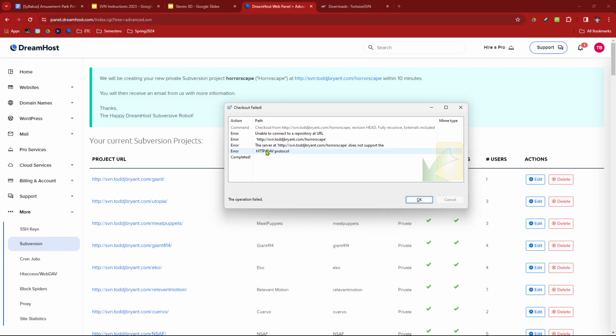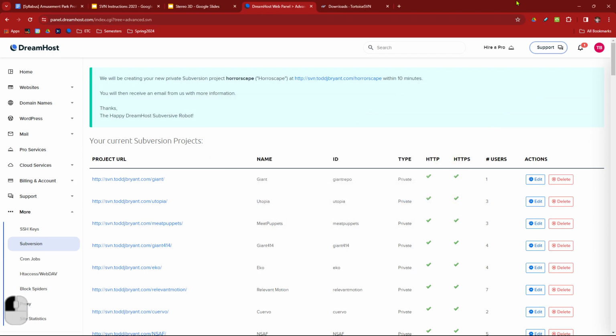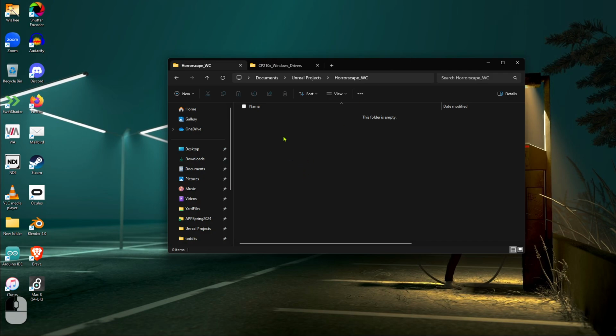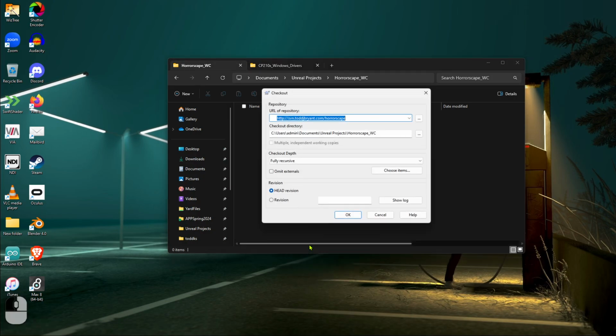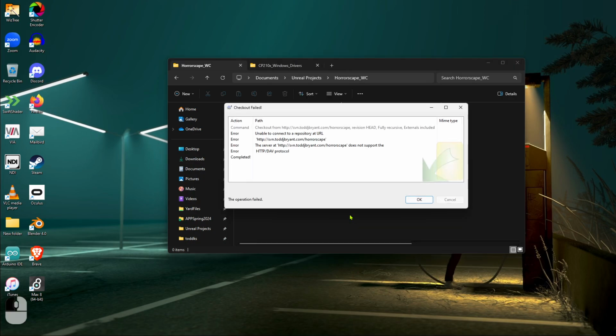So this just means it's not ready yet. It does not support the thing. It's not ready yet. So we'll give it a second. But normally we just say check out, and I don't have to work.